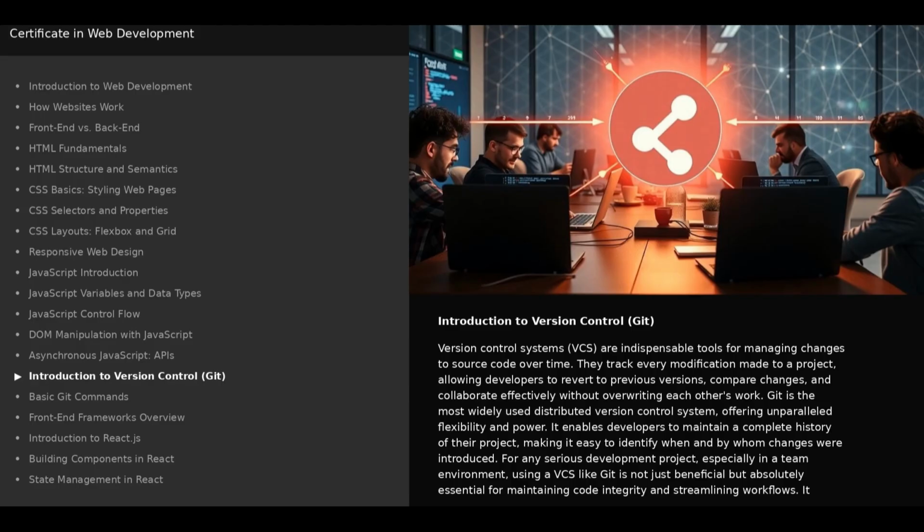It enables developers to maintain a complete history of their project, making it easy to identify when and by whom changes were introduced. For any serious development project, especially in a team environment, using a VCS like Git is not just beneficial, but absolutely essential for maintaining code integrity and streamlining workflows. It provides a safety net, allowing developers to experiment with new features without fear of permanently breaking the existing code base.